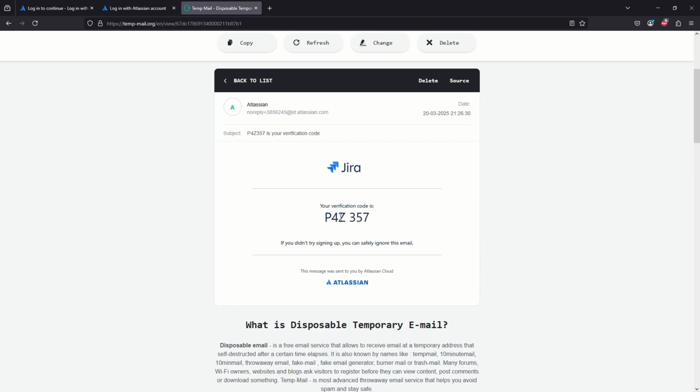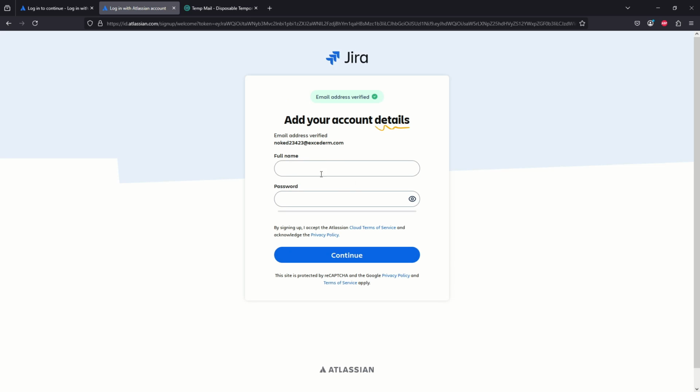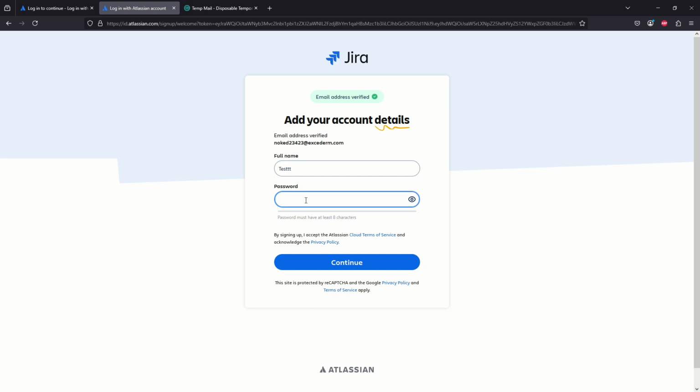Now it's time to check your email for that code. Keep an eye on your inbox and don't forget to check your spam or junk folders just in case the email landed there. When you have the code, copy it carefully. Accuracy here is key to ensure that you can move forward without any hitches. Head back to the Jira sign up page and paste the code into the verification field. When you've done that, you'll be automatically guided to the next page.